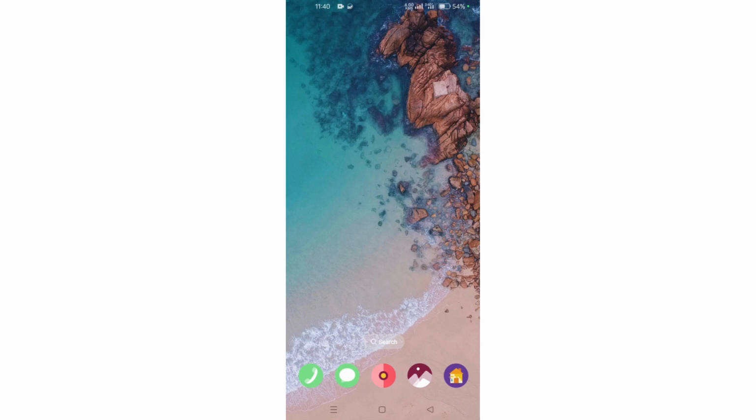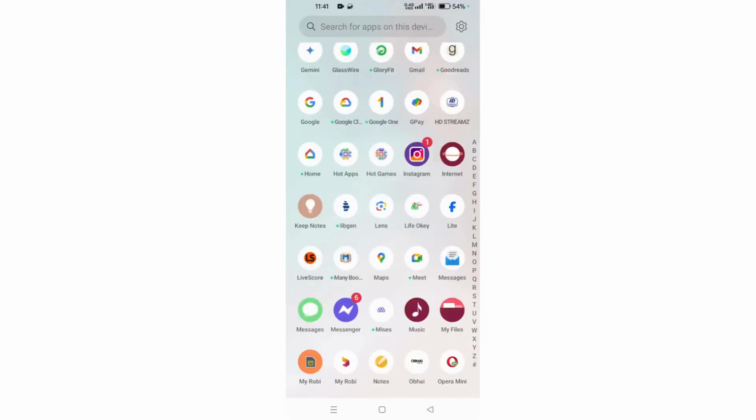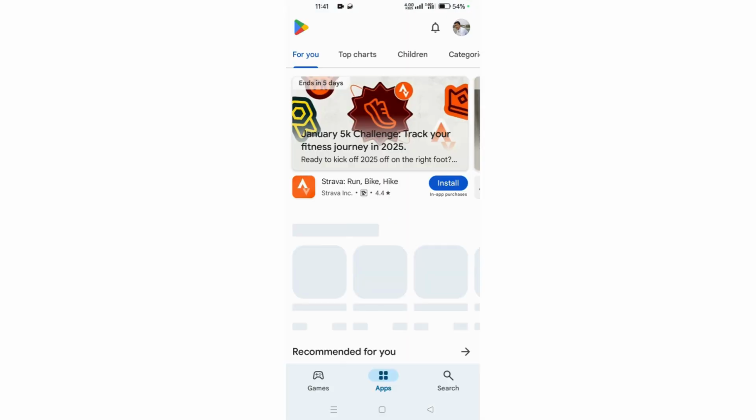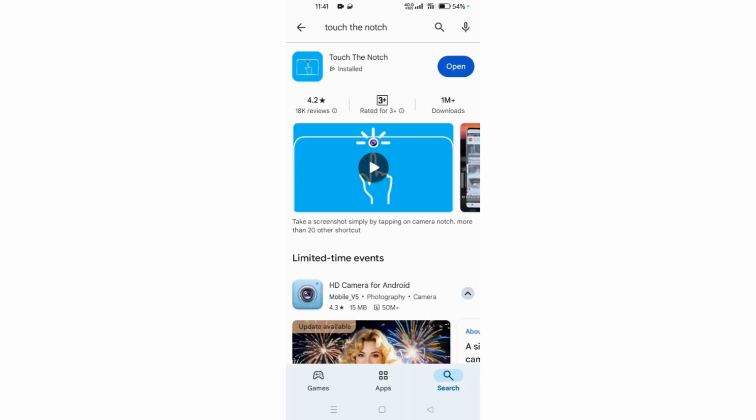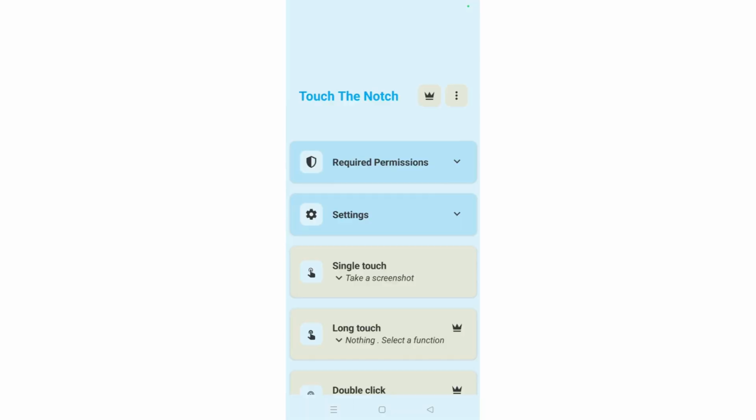In this video, we're going to learn how to touch the notch to take a screenshot on your Android phone. First, you need to install an application to do this. Go to Play Store, search for an application called Touch the Notch. Install the first application. After installing, simply open it.